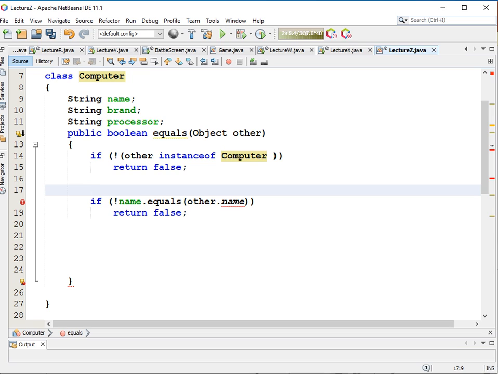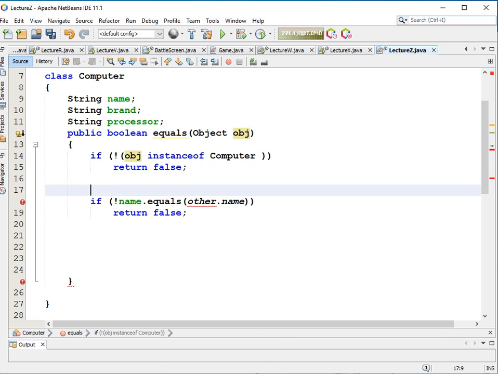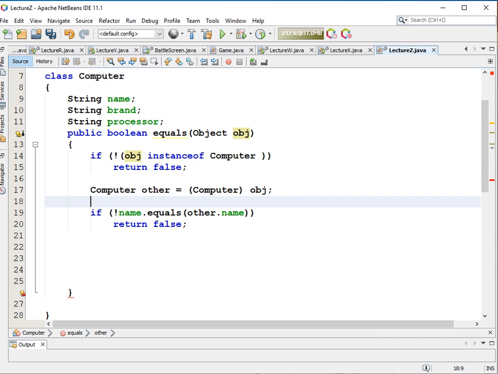So what are we going to do? I really like the keyword other so much that I'm going to change this to obj. I'm going to change that to obj, and then when I create my object, Computer other equals, and it's a Computer, so I'm going to cast it to a Computer, obj. Now we're good to go, right? Our other reference really is a Computer, so it's safe to do the comparison.